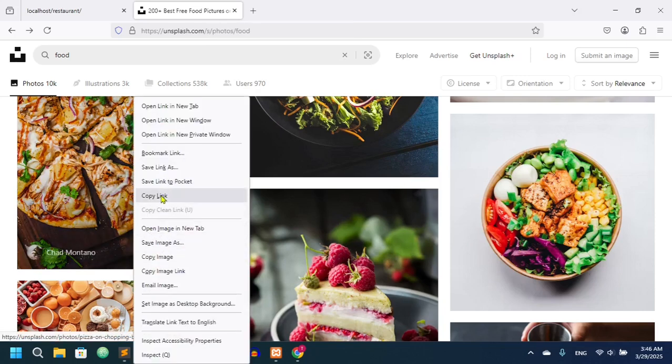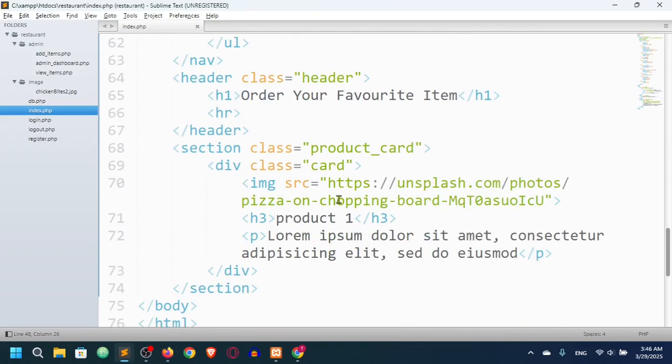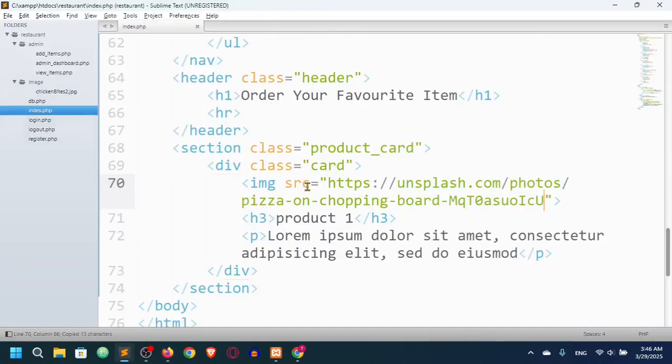Can I get the link? Copy link. Actually, I want to paste it in the source, so I will go here. Let me remove it and paste it. Oh, I'm getting it, but it's not actually showing here. Why?